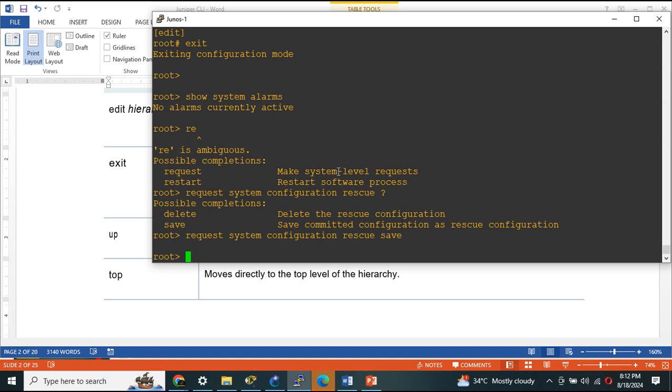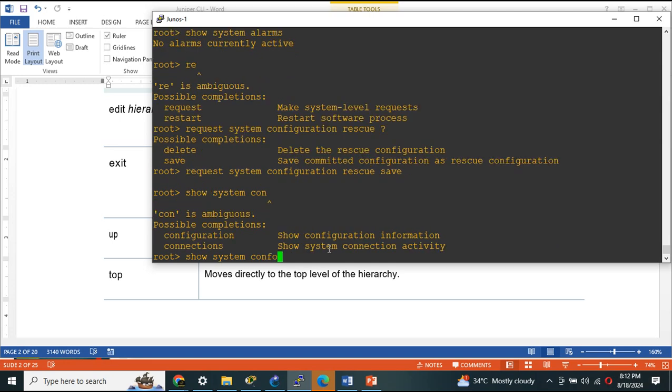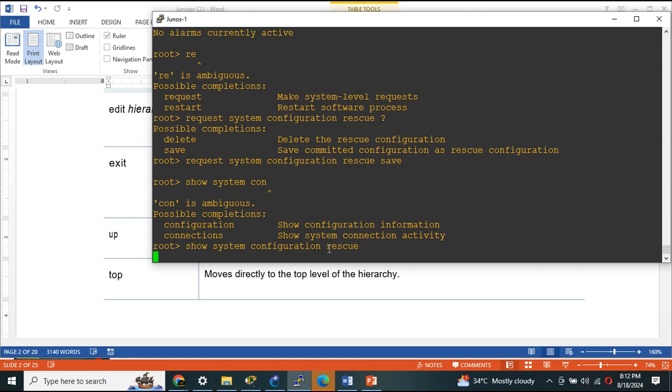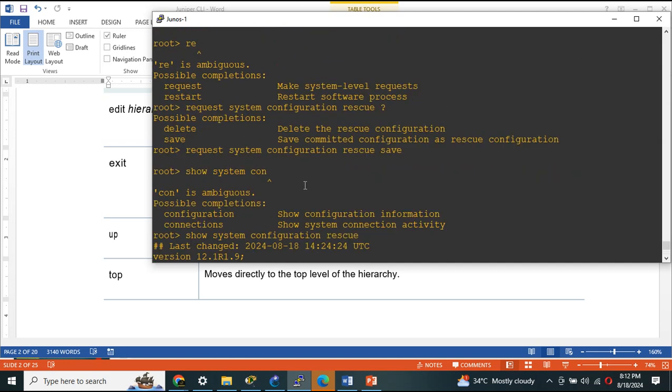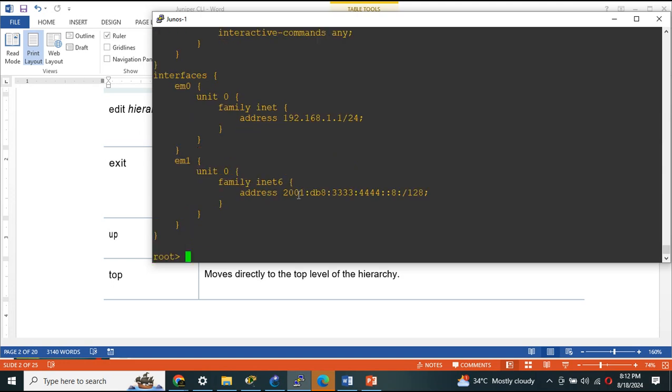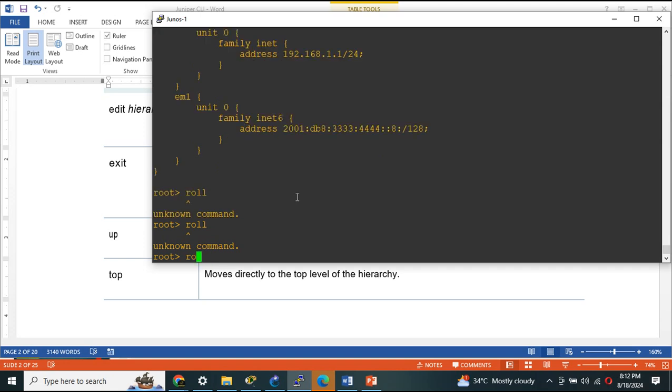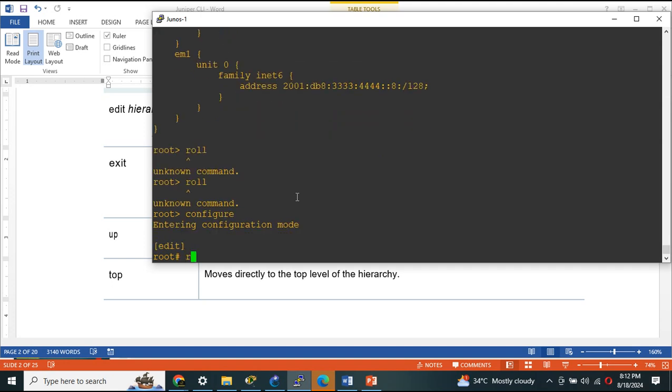If you want to see this, show system configuration rescue is the command. It will show you all the rescue configuration. So before loading the rescue configuration, you can show the system configuration. If you want to load the rescue configuration, simply rollback rescue. The rollback command is always executed in configuration mode. So rollback rescue, that's it. It will load the rescue configuration. This is the information about rescue. They will ask you two questions on it.